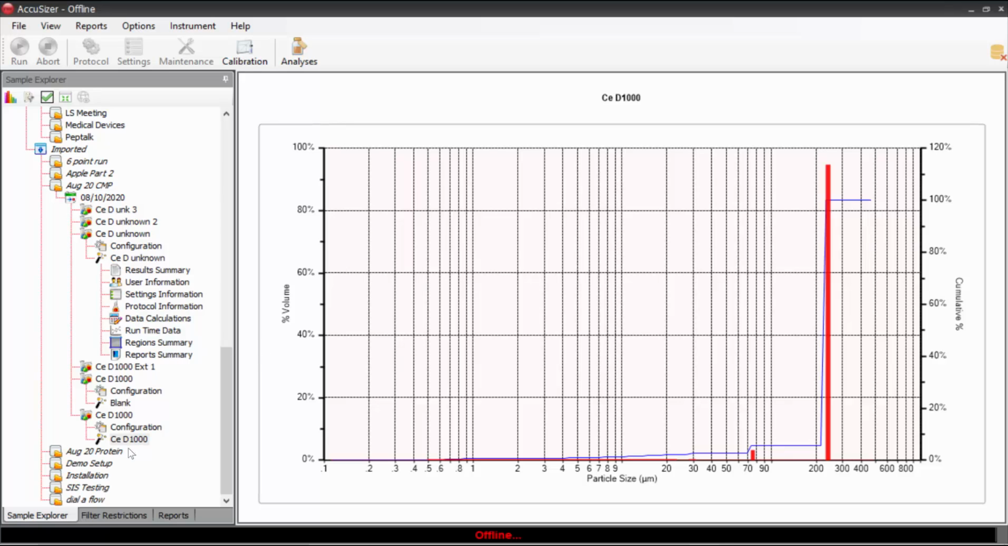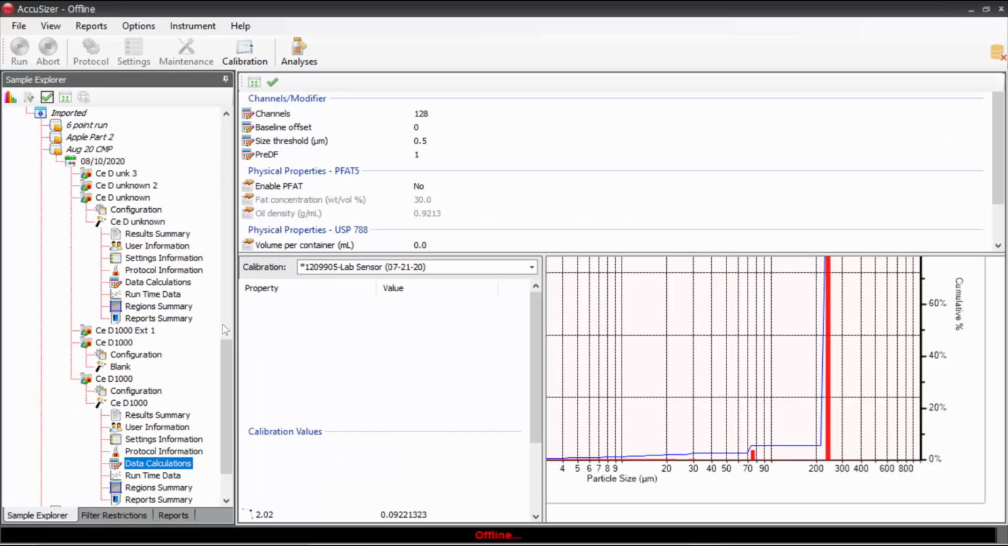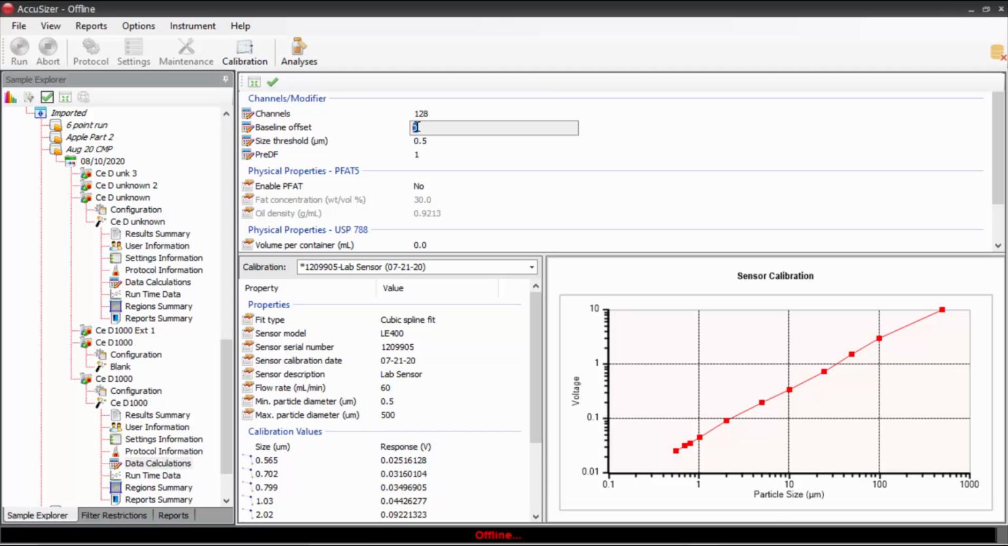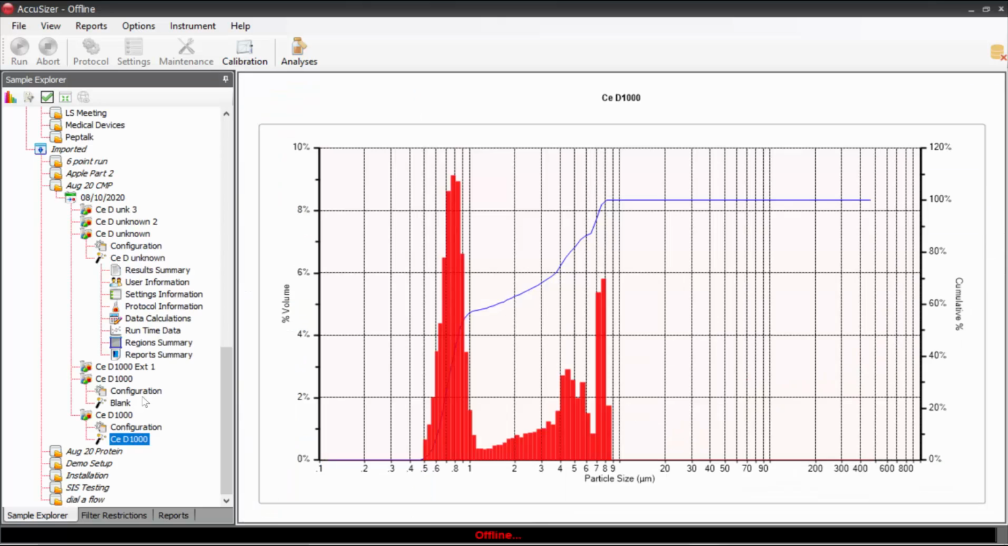We can come into data calculations again and change the baseline offset number. If I change this from 0 to 3, then any histogram channels with fewer than 3 counts in it will not be included in the results or in the chart. So if I enter 3 in baseline offset and click on check, then come back and look at this result, we can now more easily see that the volume distribution is bimodal, with a peak at around 0.7 and a peak at around 5 microns.